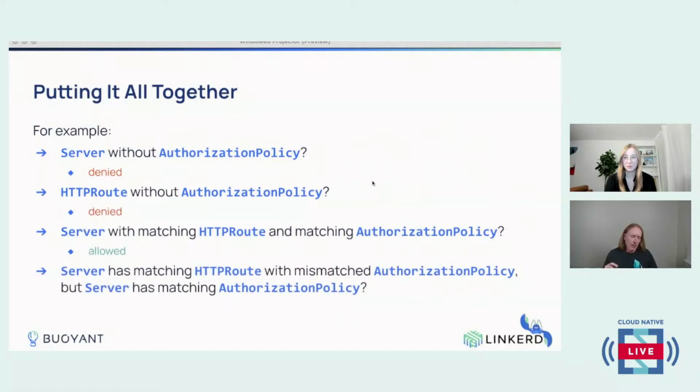Suppose, though, you have a server that matches an HTTP route. The HTTP route matches an authorization policy that is for some identity that the request is not using, but the server has an authorization policy for the identity that the request is using. So the HTTP route authorization policy does not match, but the server's authorization policy does match. That will be allowed. And the reason is, as long as we can find any path through everything, the request is good.